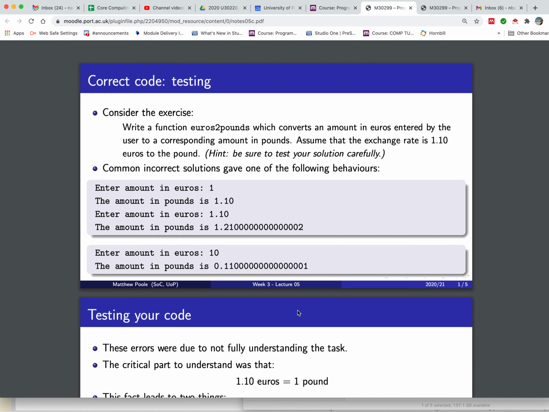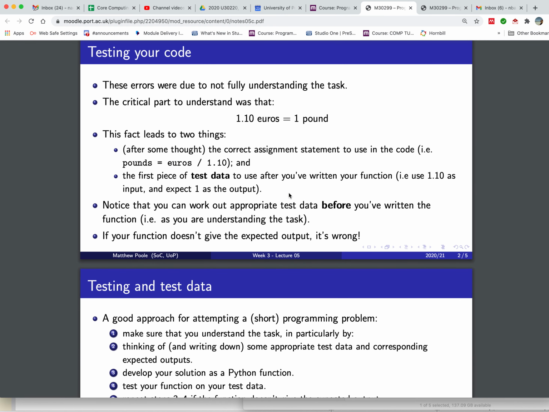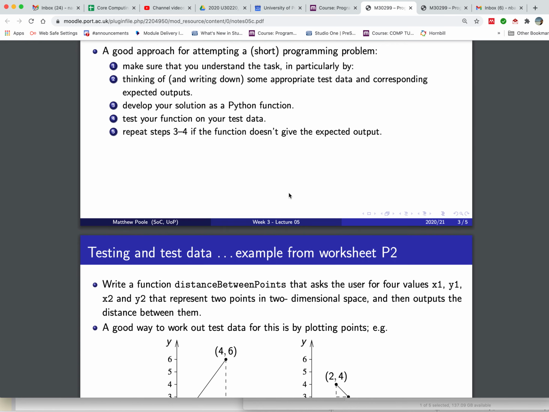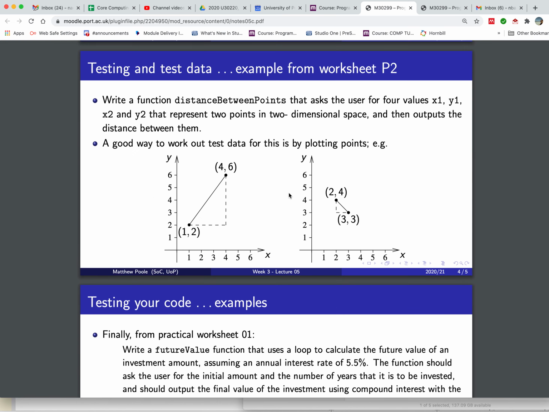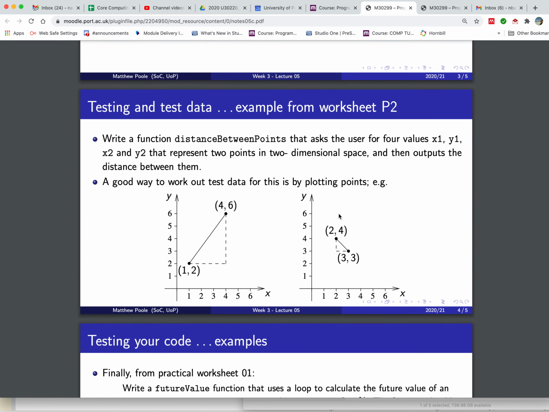In this video, I'd like to very briefly just talk about testing. Matthew makes very important points here, and it's worth your while scanning these and looking at these lecture notes. A very good example he supplies is this one here.